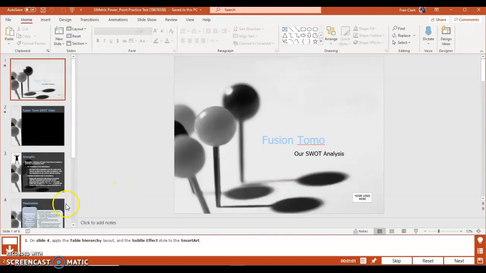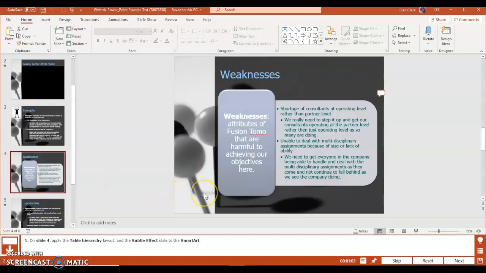The next one takes us to slide 4. We already have a SmartArt here, and I really want you to see, when we make the changes to this, how much different it can look when you take a SmartArt and add a couple different effects to it, or put a different SmartArt layout on it.